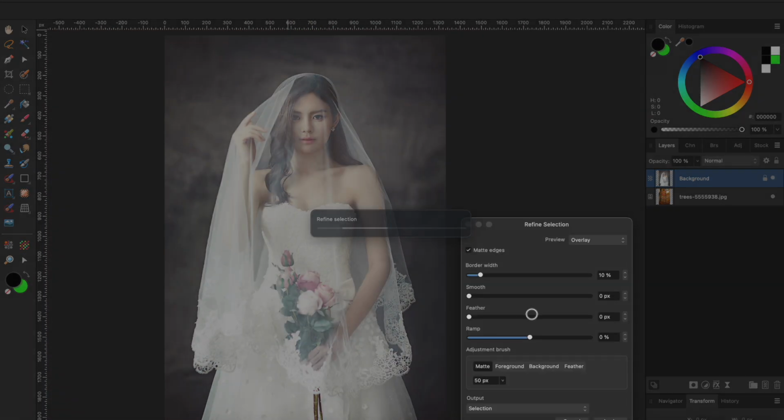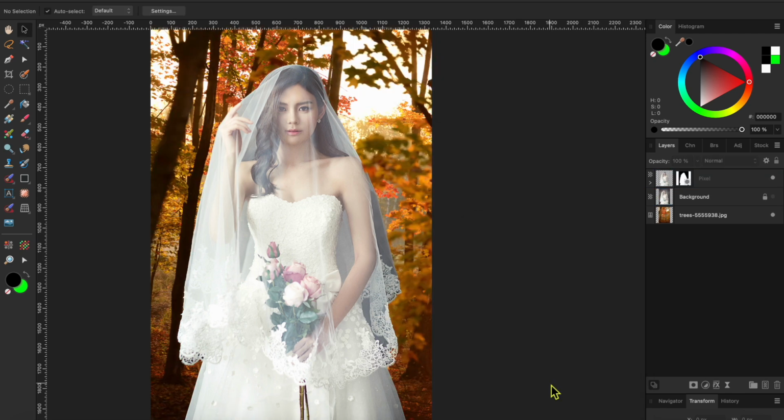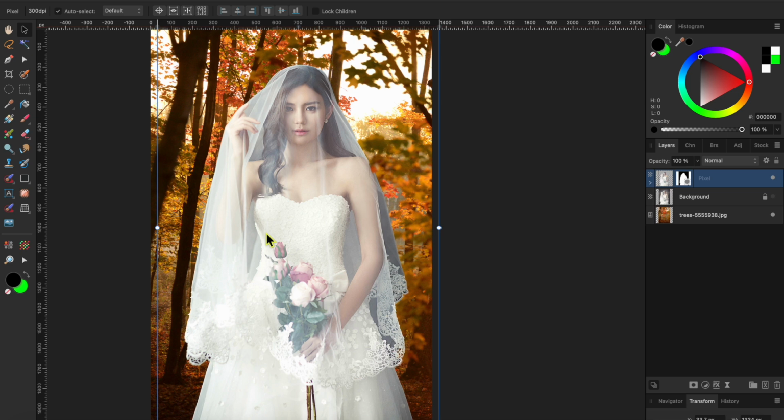Next, I'll just go to the Refine tool in the top toolbar to make sure I got everything. Looks good to me, so I'll go to the Output drop-down, select New Mask with Layer, and then click Apply. Alright, now I'll use the arrow-shaped Move tool in the left-hand toolbar to move her over a little bit.